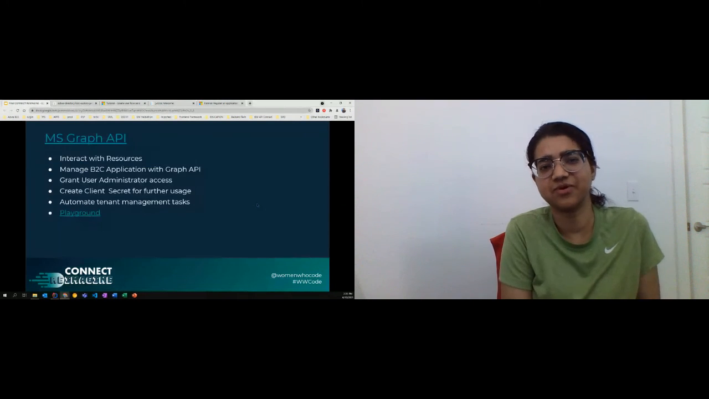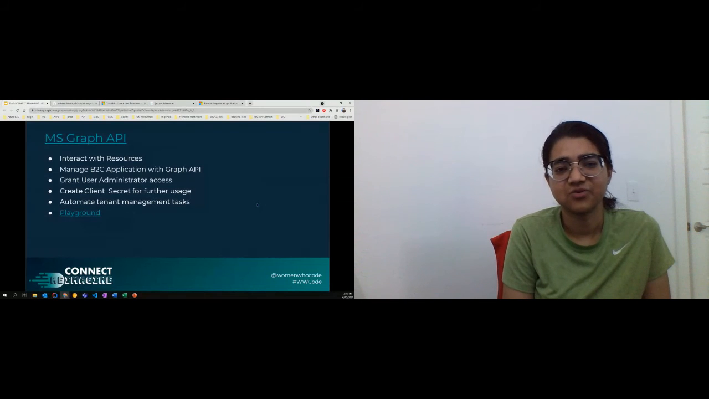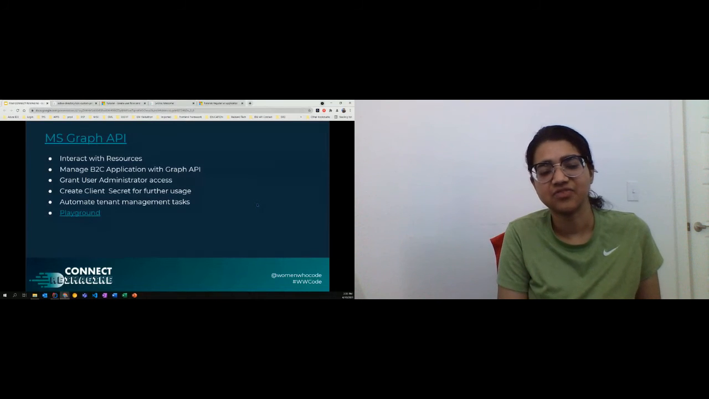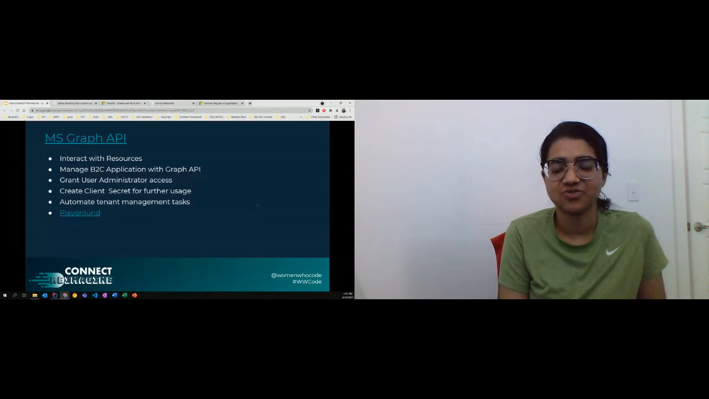Another tool which comes up is the Graph API. Since you are already with Azure Active Directory and you have B2C implemented, Graph API is very easy. They also provide a collection of Postman requests. You can just download it and connect with your local or testing environment. And it's very easy to automate.